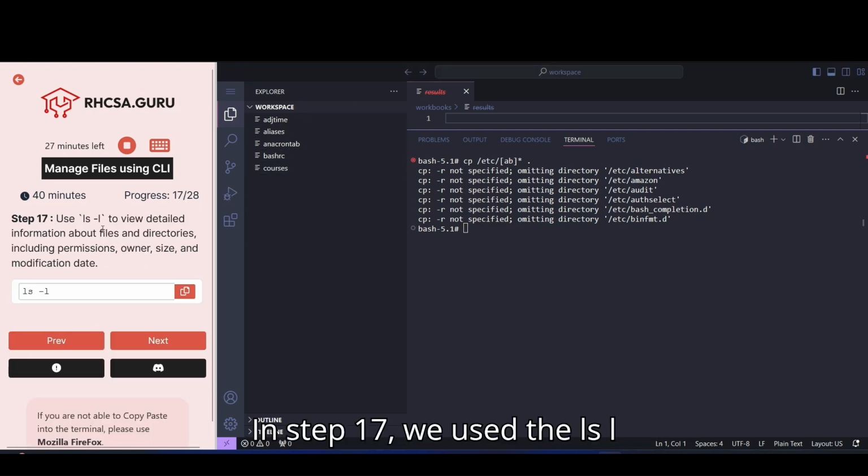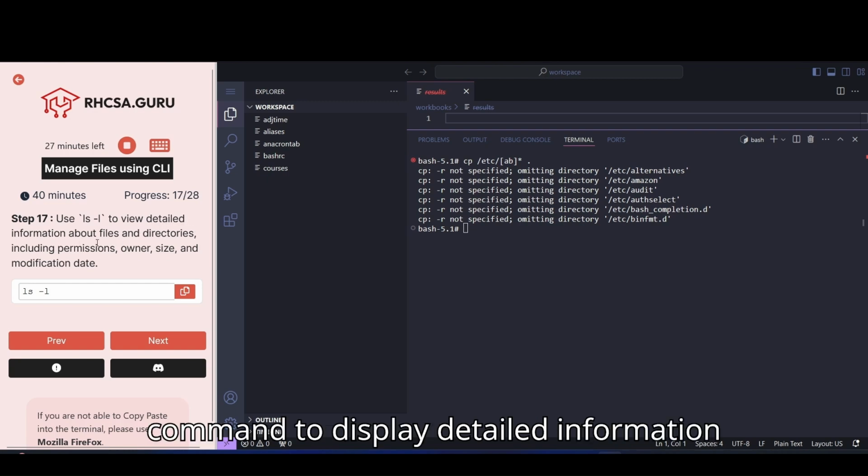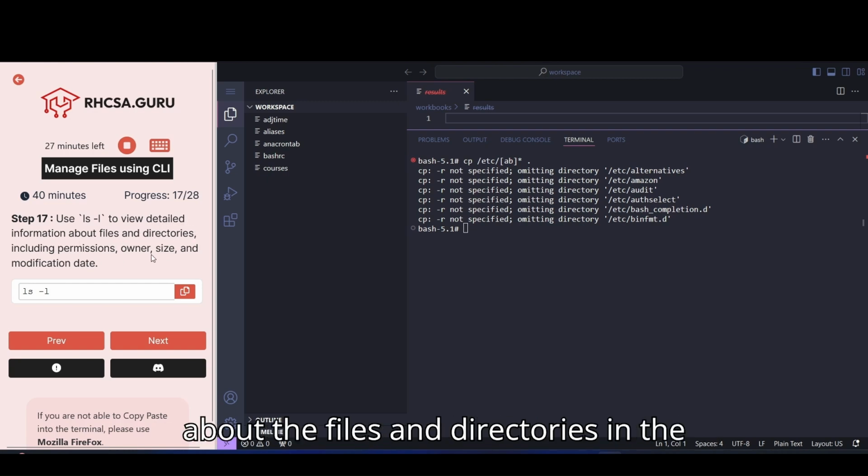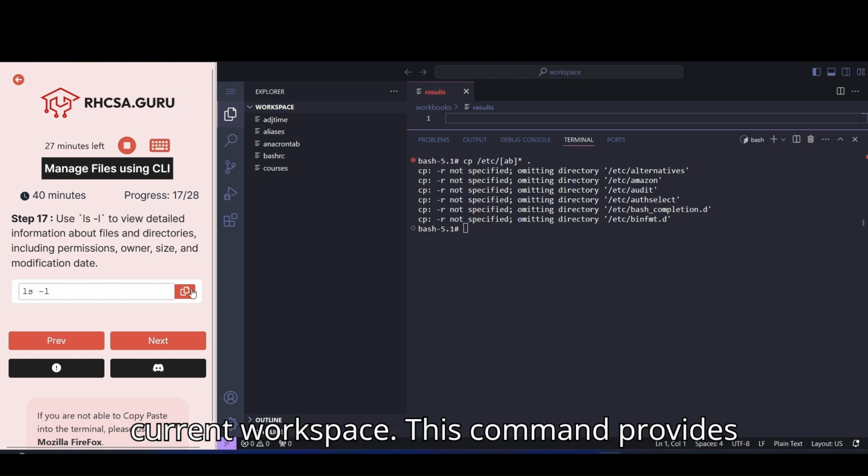In step 17, we used the ls -l command to display detailed information about the files and directories in the current workspace.